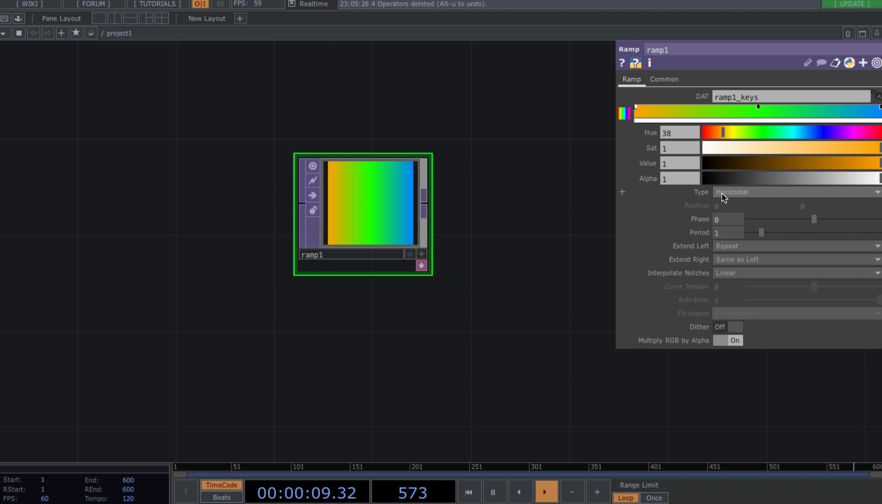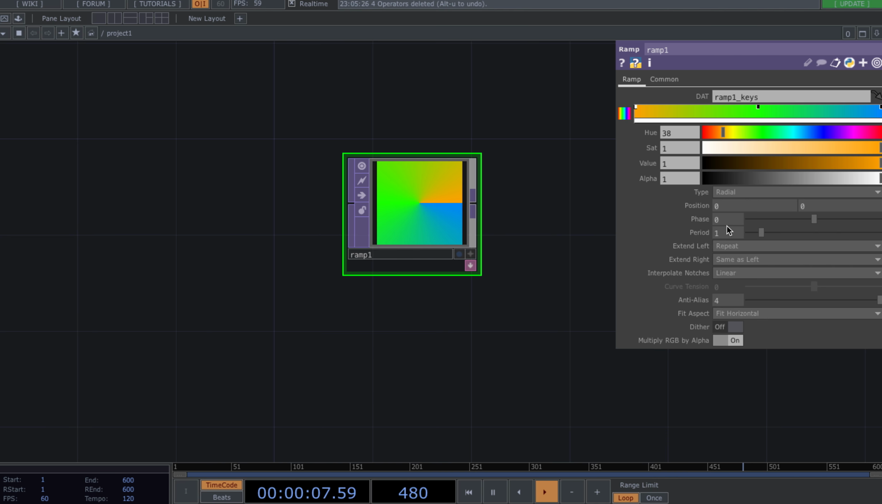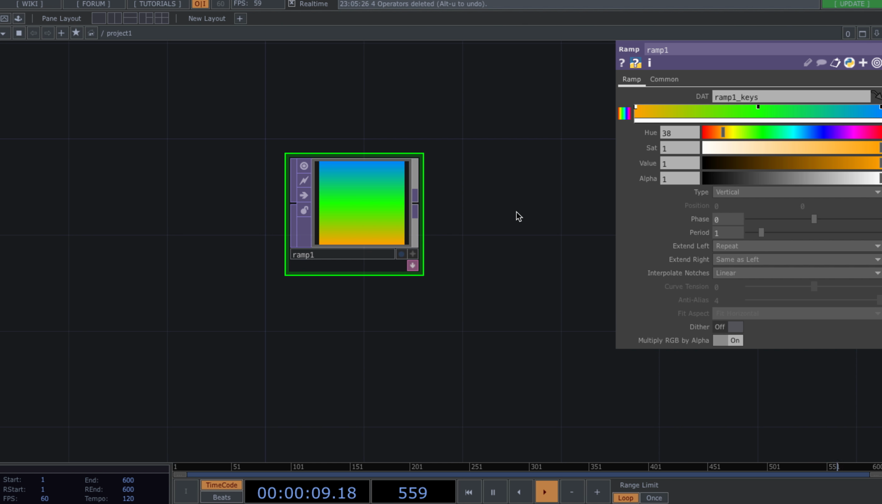You can go to the type. You can have horizontal, or you can change it to vertical, so it's flipped up. Or you can change it to radial, or to circular. So let's go vertical. Now, that's all good, but we want things to move. So what you can do is move the phase like this, and then you can move the period, which will change how close all the colors are. So if you make that smaller, then you make the phase move, you've got some video movement there.